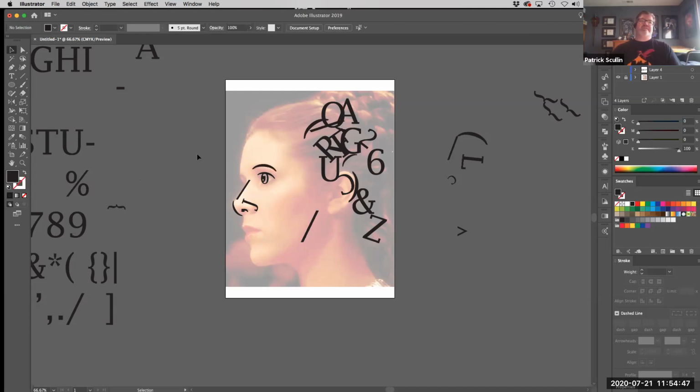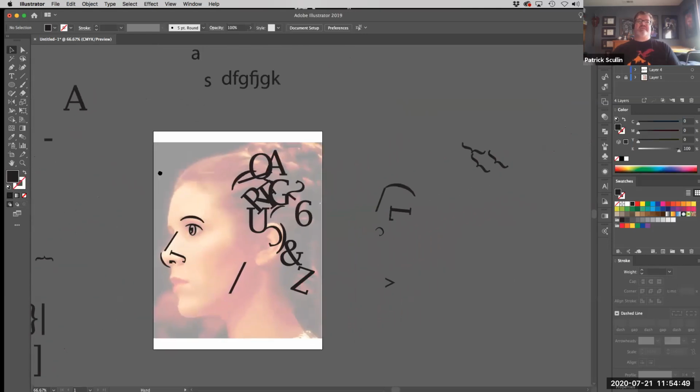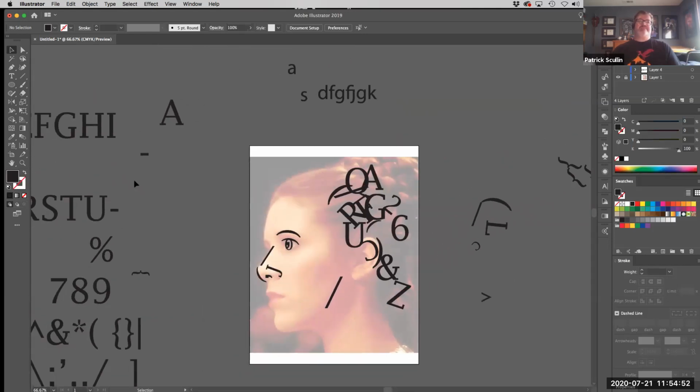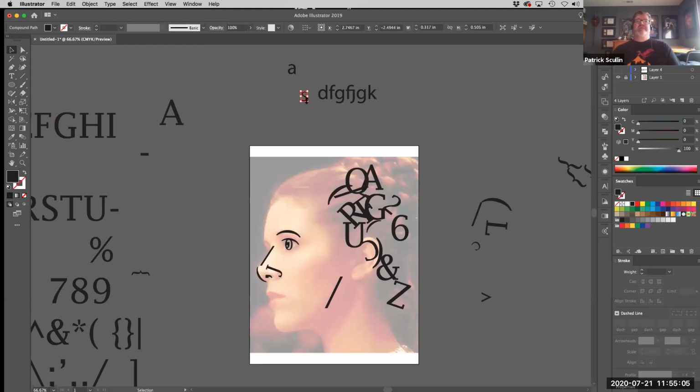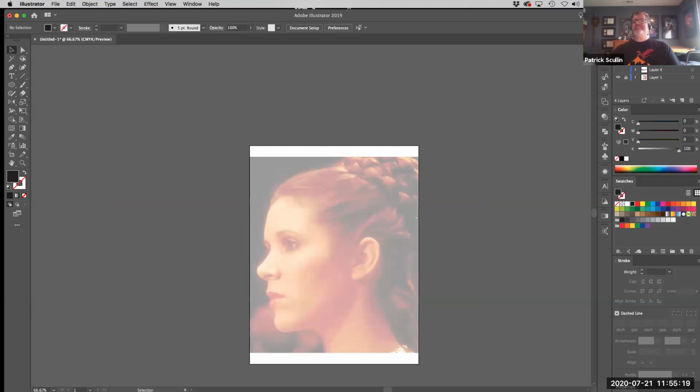All right, so I think you get the idea. Again, the key to this method is starting with an alphabet, typing it out, capital, lowercase, numbers, symbols, type them all out, and then using the type menu, create outlines so you can convert them into vector shapes, and then start using your selection tools and moving them around and trying to collage them on top of the face to make the portrait. Okay, so that's one method. Just basic letter collage, I call it. Now let's try another method.